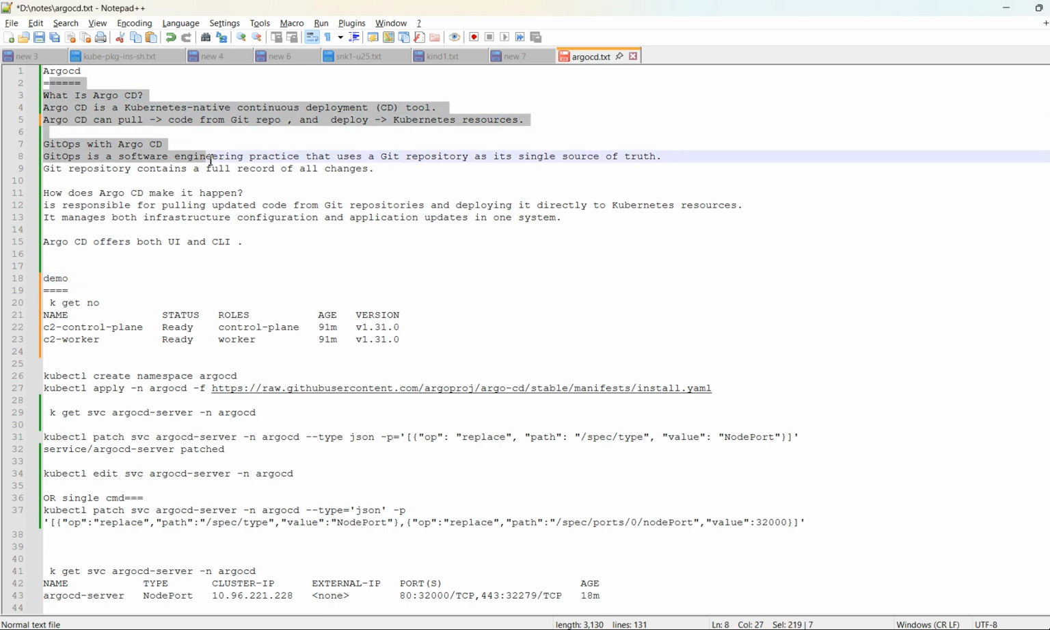this is the basics of ArgoCD. If you do not know what ArgoCD is, ArgoCD is basically a Kubernetes continuous deployment tool. So the main focus is that ArgoCD will pull your code from the Git repo, and it will deploy that code to Kubernetes.